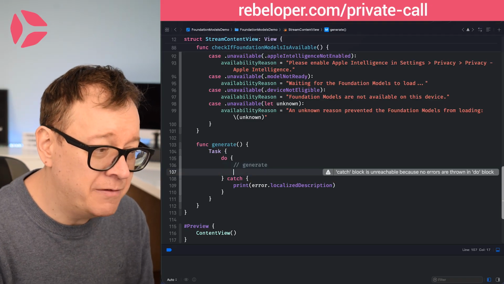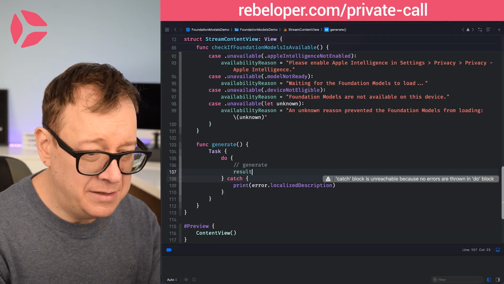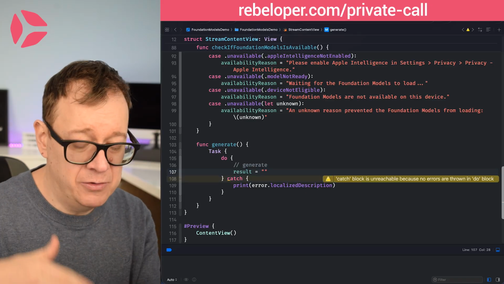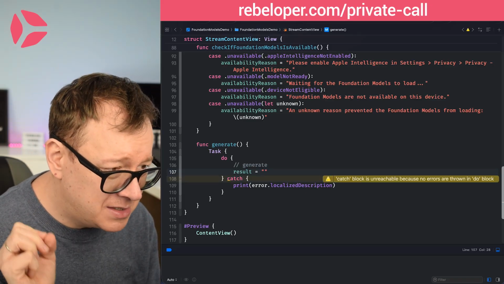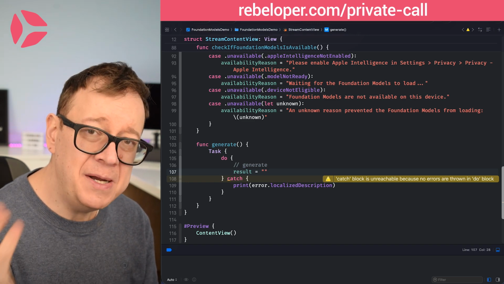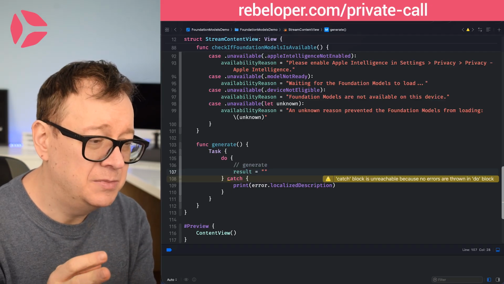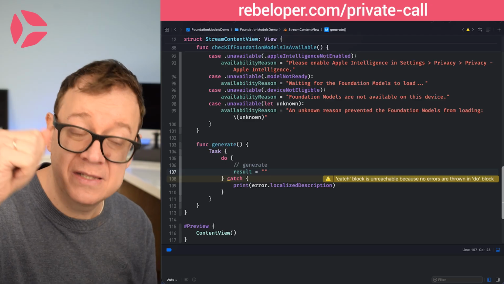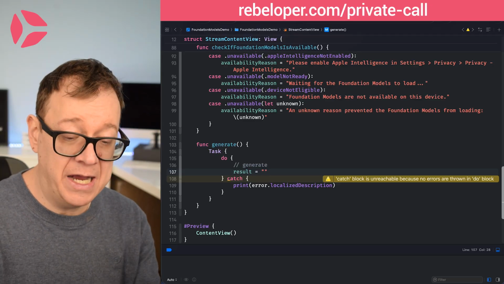So how do we generate? Well, first of all, we want to set the result back to an empty string because maybe we are doing this over and over again. And after that, we are going to create a prompt. In the previous video, I just set the session to respond to a string. Today, I'm going to create an actual prompt.